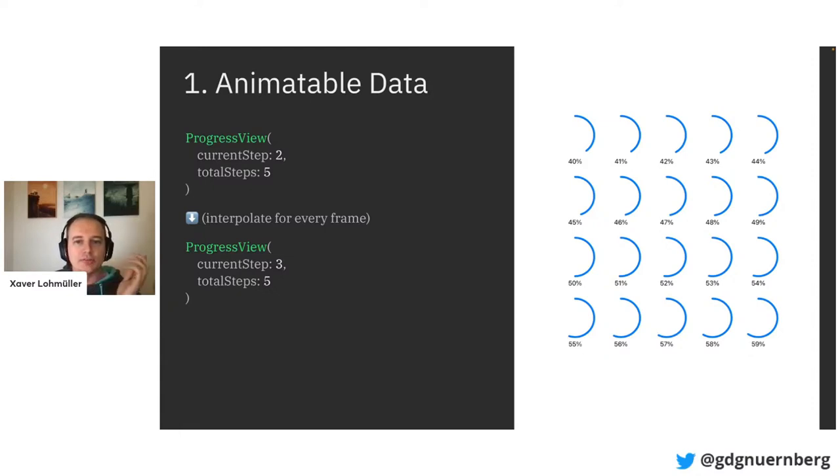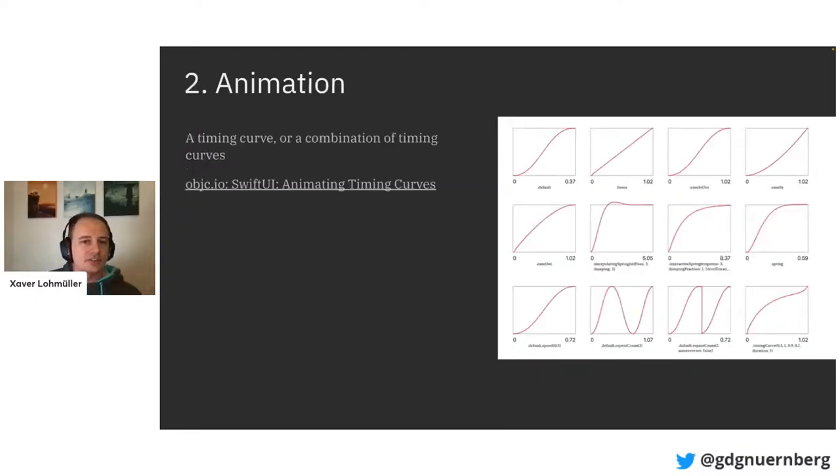And I'll show you in a moment in the practical example as well. And the second part of an animation is the actual animation. But like I said, this is simply a timing curve. And there are a few built-in ones, such as default, which is an ease in out. So it starts a bit slow, then moves faster, and then at the end it slows down a bit. Like, for example, when you drive a car, you don't start with full speed and stop with full speed, but sort of gracefully.